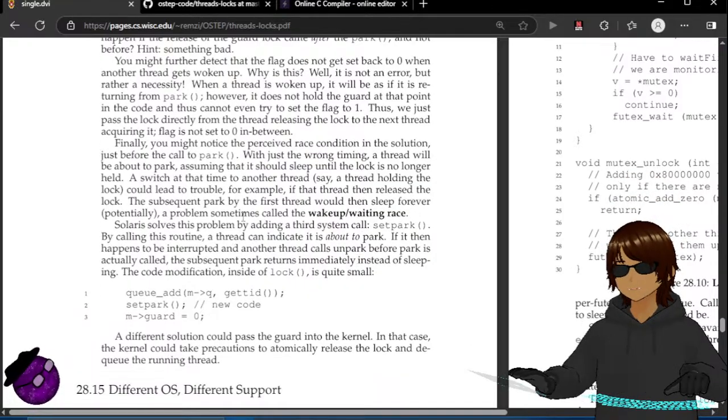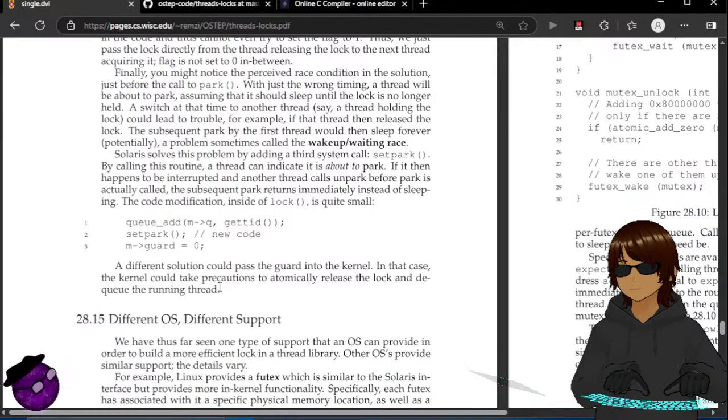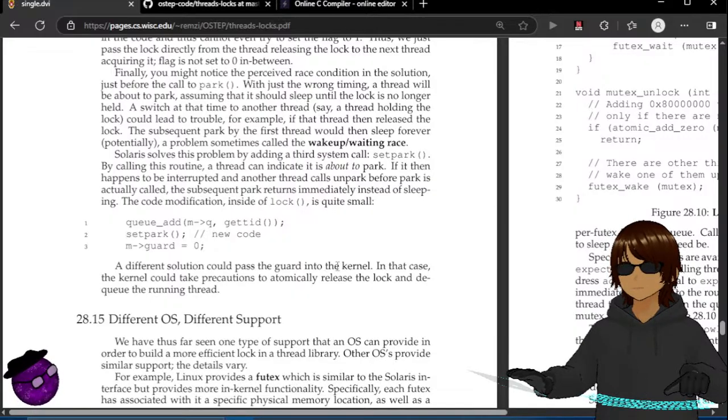Solaris solves this problem by adding a third system call called setpark. By calling this routine, a thread can indicate it is about to park. If it then happens to be interrupted and another thread calls unpark before park is actually called, the subsequent park returns immediately instead of sleeping. The code modification inside lock is quite small. A different solution could pass the guard into the kernel. In that case, the kernel could take precautions to atomically release the lock and dequeue the running thread.